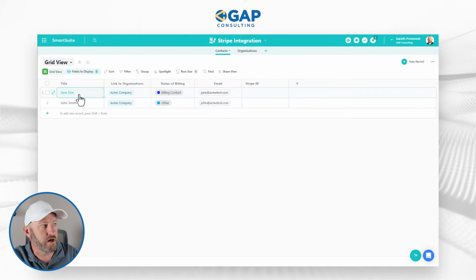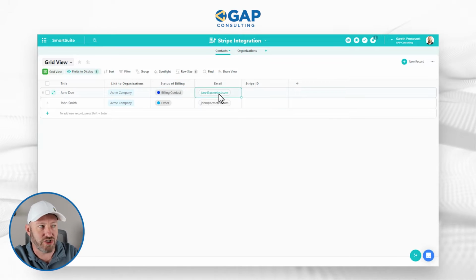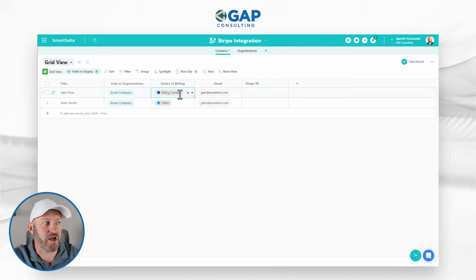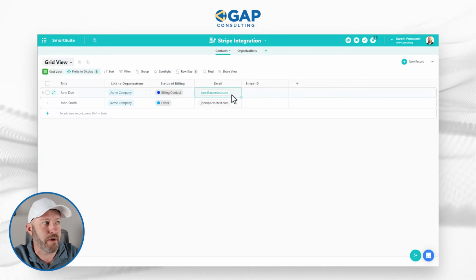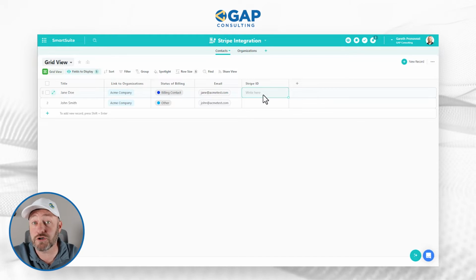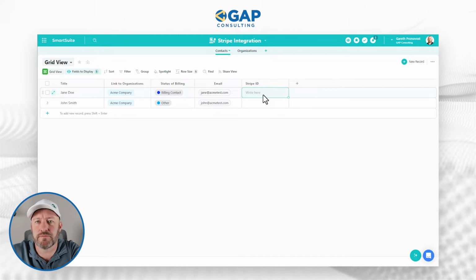contact. We have Jane Doe. She is a billing contact. She has an email address. Under those conditions, if someone is a billing contact and if they have an email, then we need to create an object for them in Stripe. Basically, we need to create an account, a customer inside of Stripe.